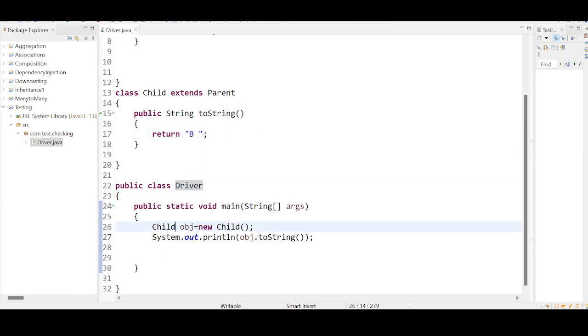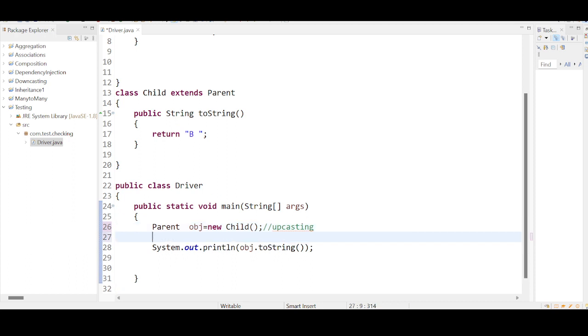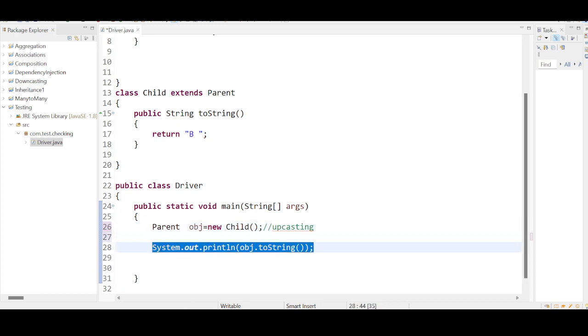My question is, when I do upcasting, when I create an object reference for the parent class, but the object is being created for the child class, I'm holding the child class object in the parent class object reference. Parent equal to new child. What does it mean, upcasting? When I do this, which toString method will be called? That could be your interview question. When I do this, which toString method will be called?